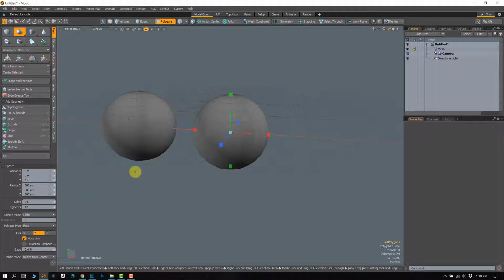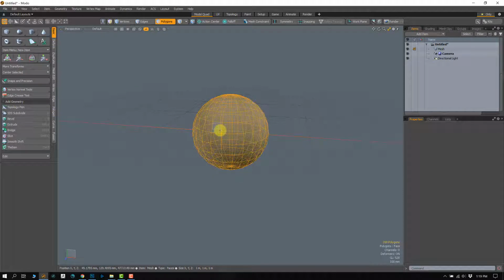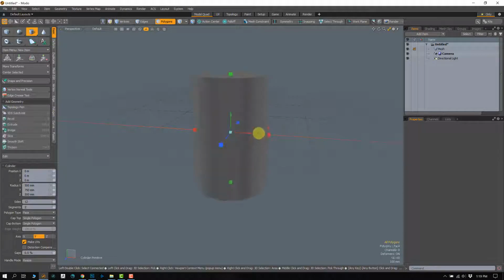So again, we'll just go back to a globe. That pretty much sums it up for spheres. They're not super complicated, so let's delete those out. Cylinders, extremely easy. So left click, right click.